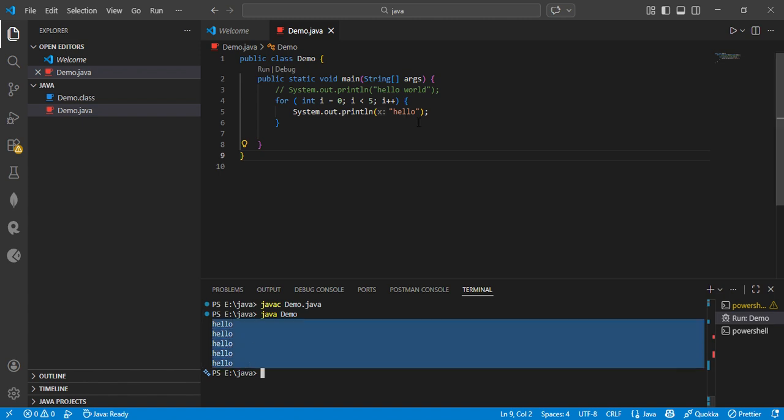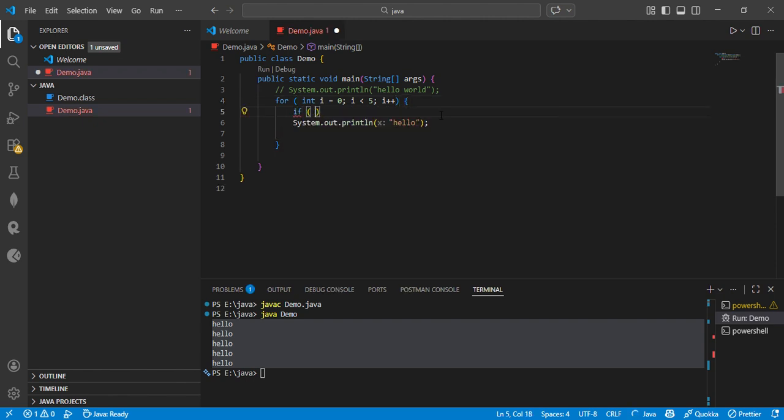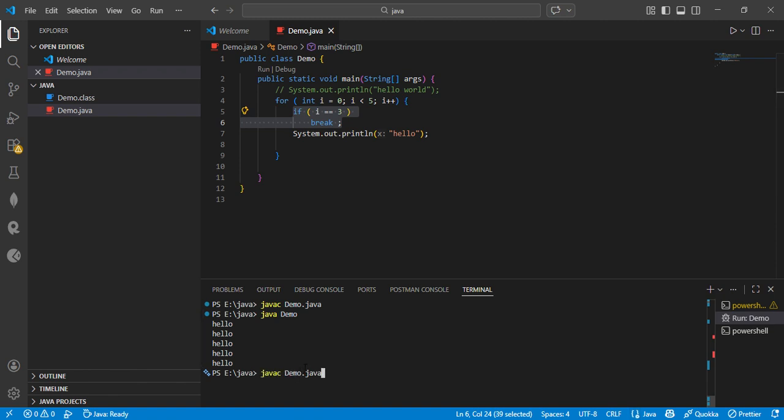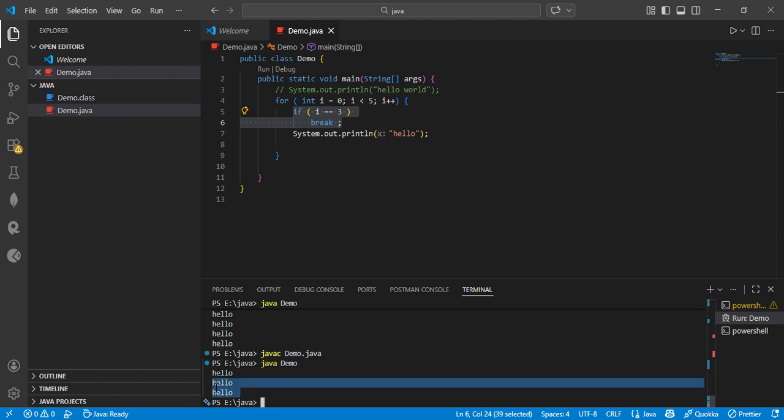This is normal. What I want is when i reaches 3, it should break out of this loop. If i is double equal to 3, break. What it will do is print hello 3 times, and when i becomes 3 and this if condition is executed, the loop will be terminated, right? You can see that hello prints 3 times. This is a normal break, right? This is what most people use.